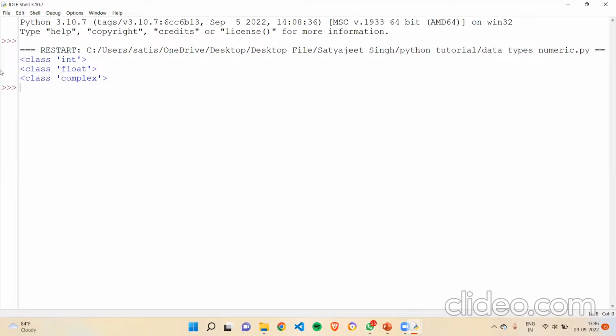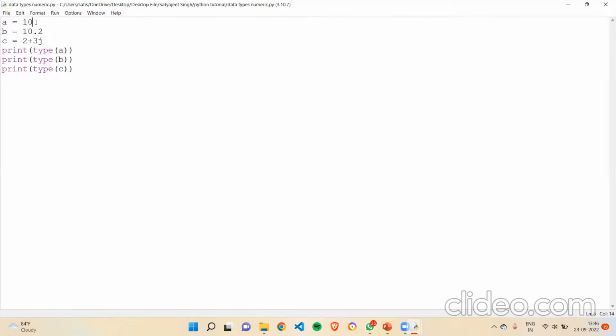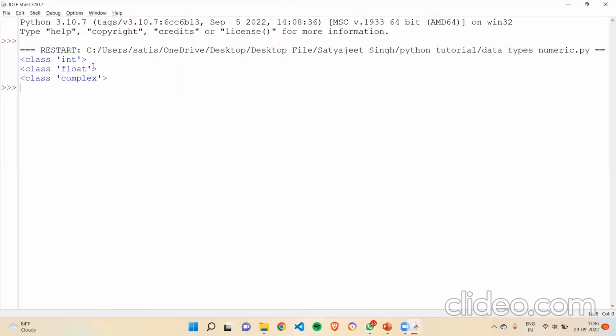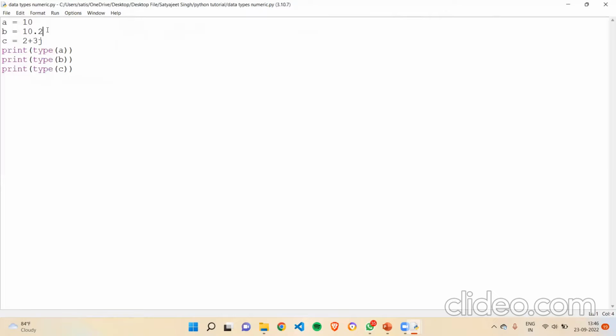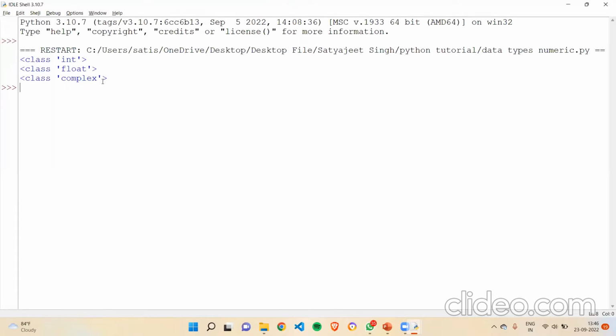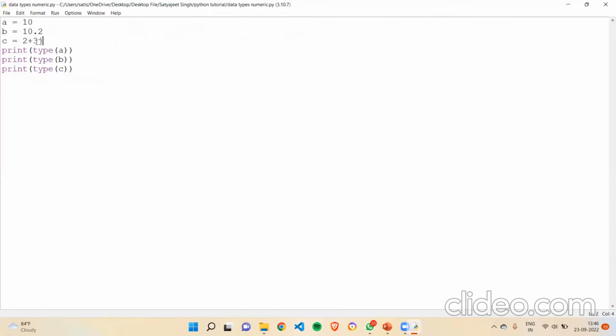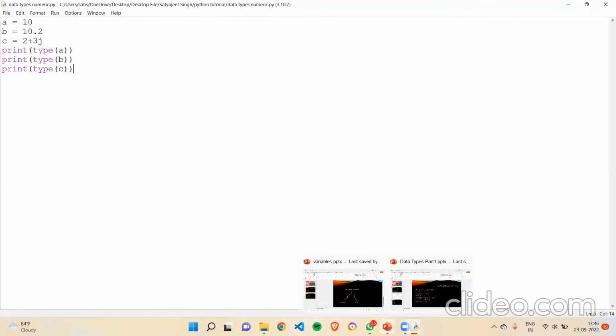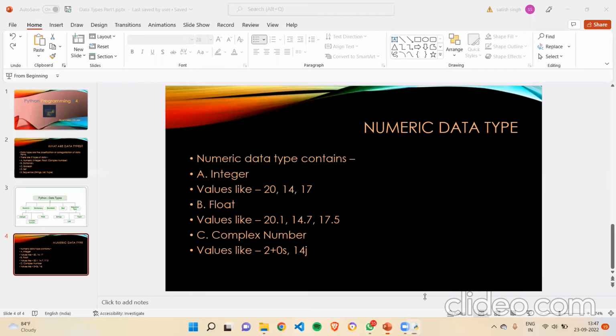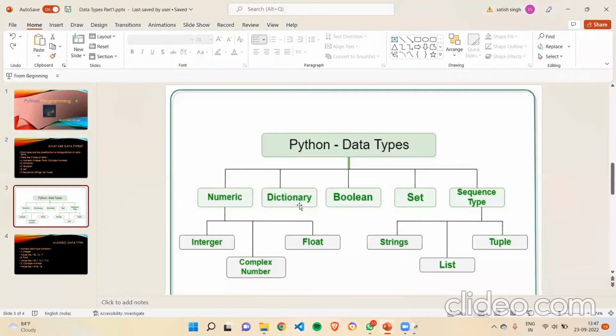Now as you can see, the first one which I wrote here was integer. The second one was float. Okay, and the third one was complex. Okay, so we are over with the numeric data types. In the next video, we will cover dictionary.